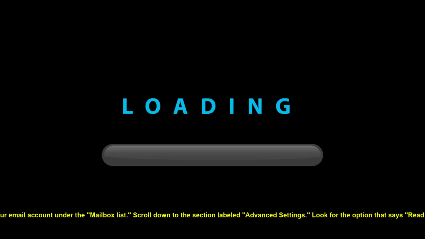Click on the gear icon to open the settings menu. From the drop-down menu, select More Settings. On the left sidebar, find and click on Mailboxes. Locate your email account under the mailbox list.